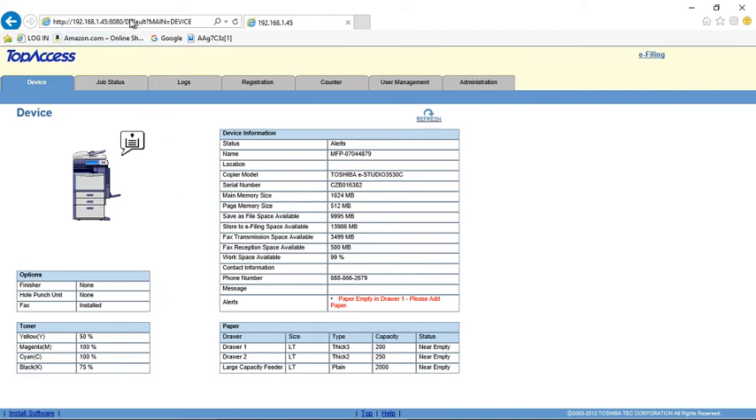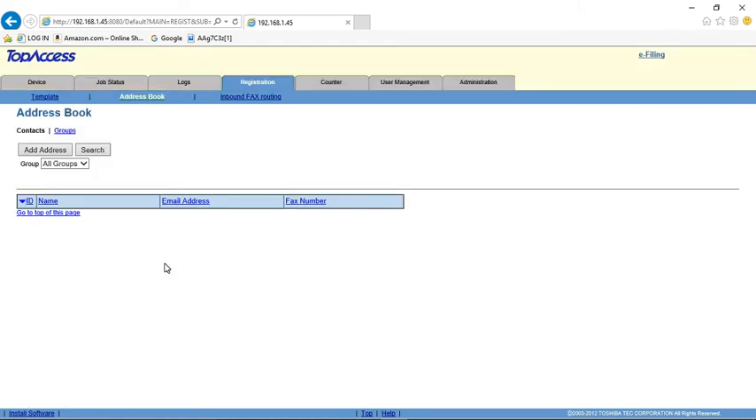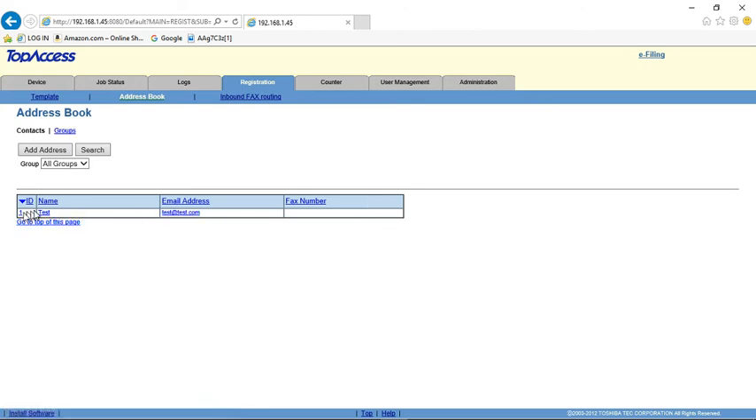Again, when you put the IP address, you'll come to this page. Click on registration. And on the second line, you see address book. Click there. As you can see, we do not have any addresses in yet. So if you click on add address, you can put the first name. You do not need a second name, but you can put both first and last name. And then I'm just going to tab down and put in an email address. And then click on the save button. Now as you can see, that email is saved.